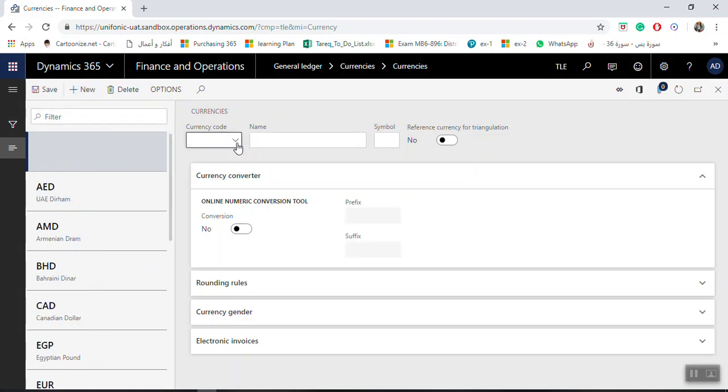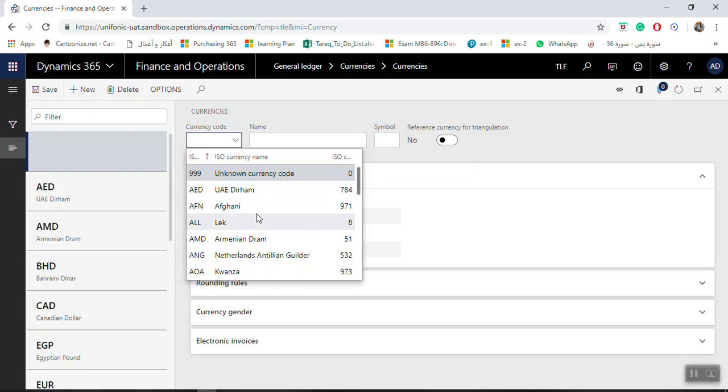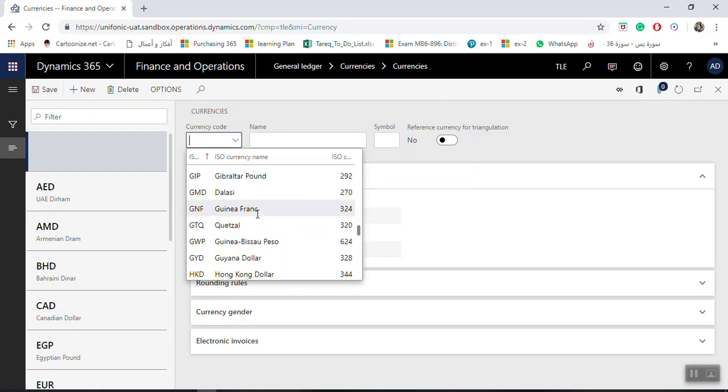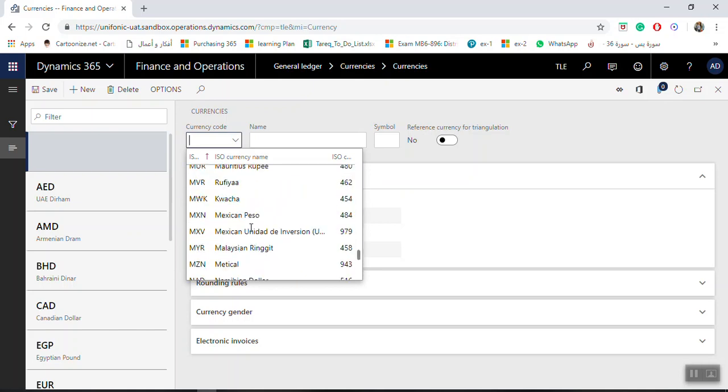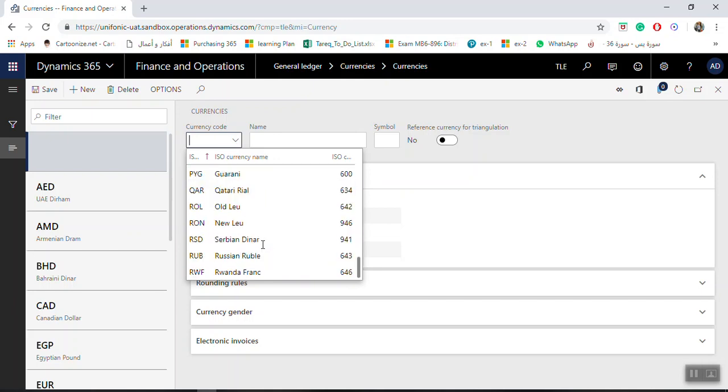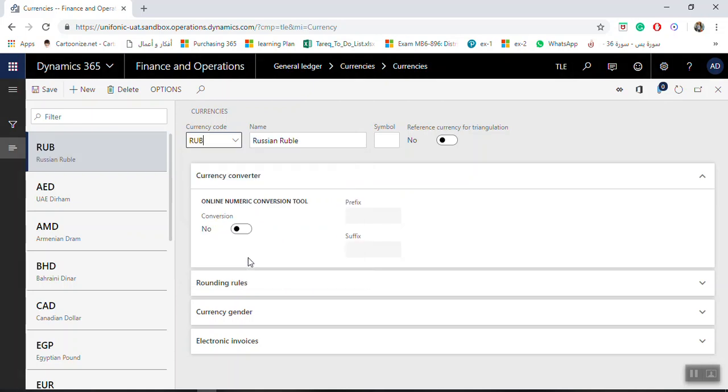In the currency code, you will find in this list all the currencies in the world as ISO codes. You can select the currency code. For example, I will use this one. The name is set by default. You can add a symbol if you want.